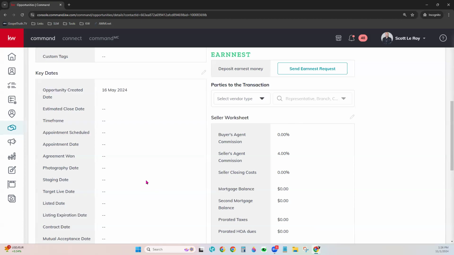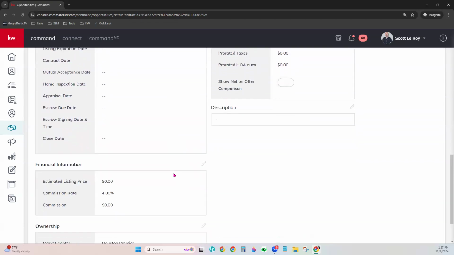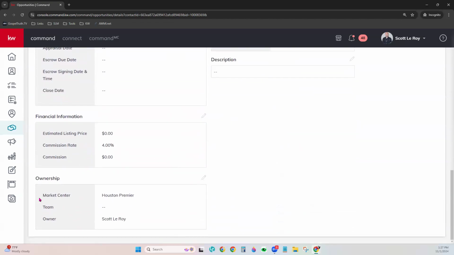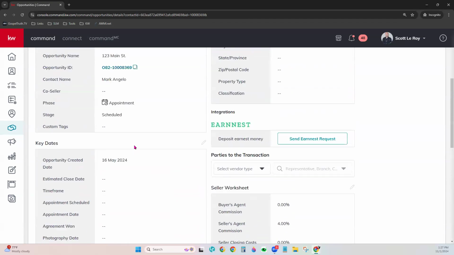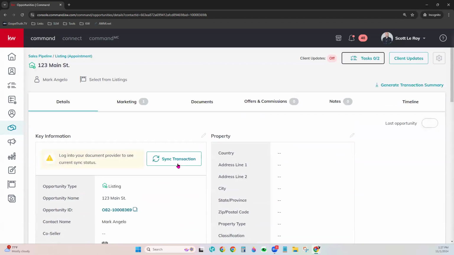If you're tracking your goals in Command, a lot of these appointment dates right here are what feed into your goals and showing whether or not you're meeting your goals. It feeds into the activities that you're doing with your contacts as well, if that's something else that you're tracking in your Command. So definitely keep this updated as you can. You can come down, it's just little informational stuff down here, pretty much shows you who the ownership is on your opportunity and stuff like that. So again, this is your details tab.